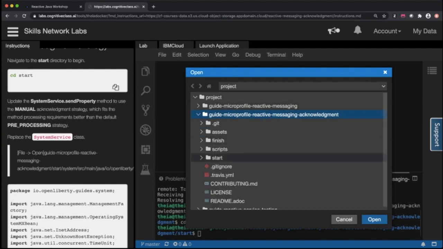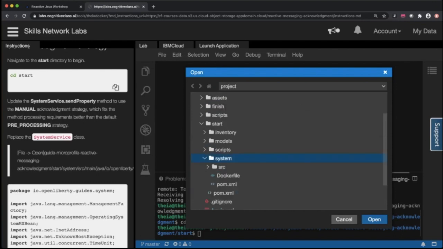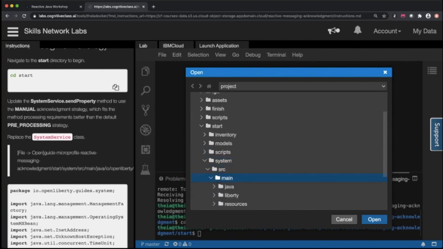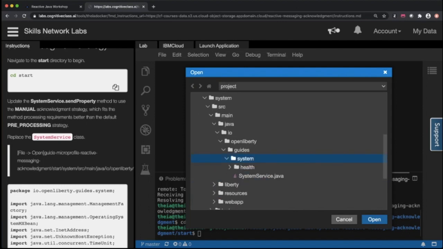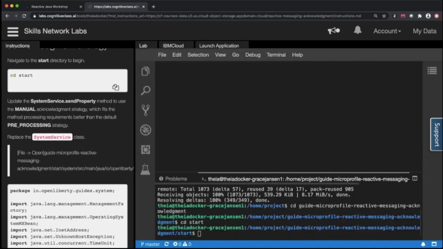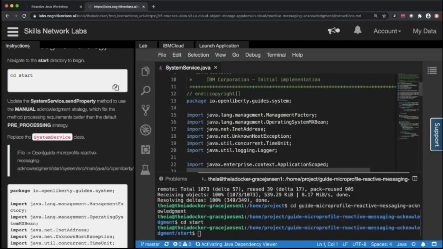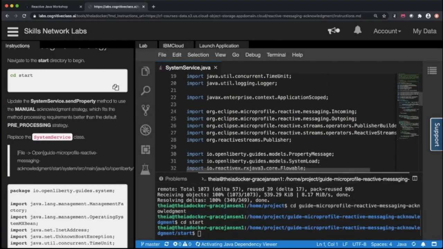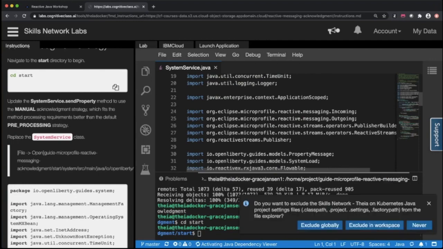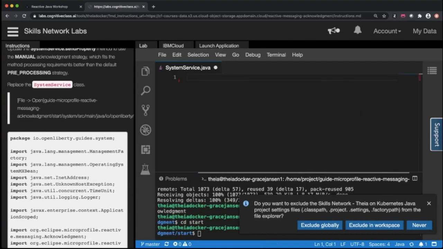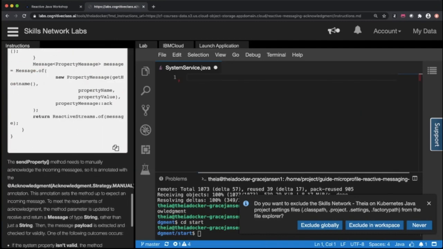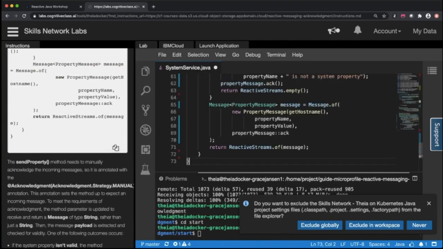So go into Start, System, src, main, java, io, openliberty, guides, system, and then we're going to go into the SystemService.java class. So this time it has got data in because that's the way we created this. We didn't create the file just now. We had no touch command. So what we need to do now is select all of this, delete it, and copy what we have here in the instructions over into the file and paste that in and save it.